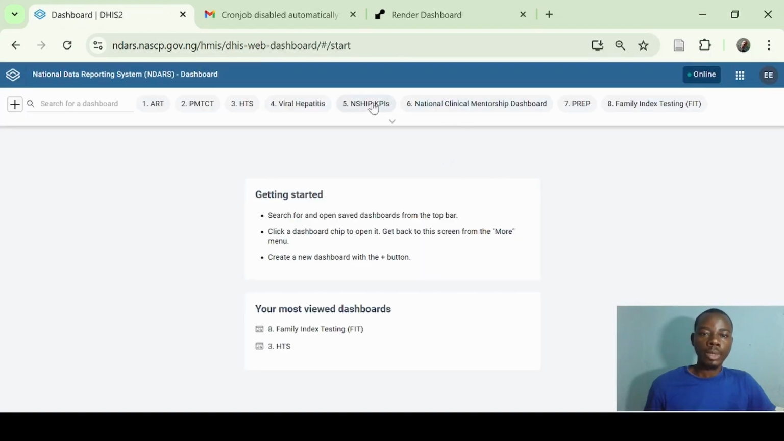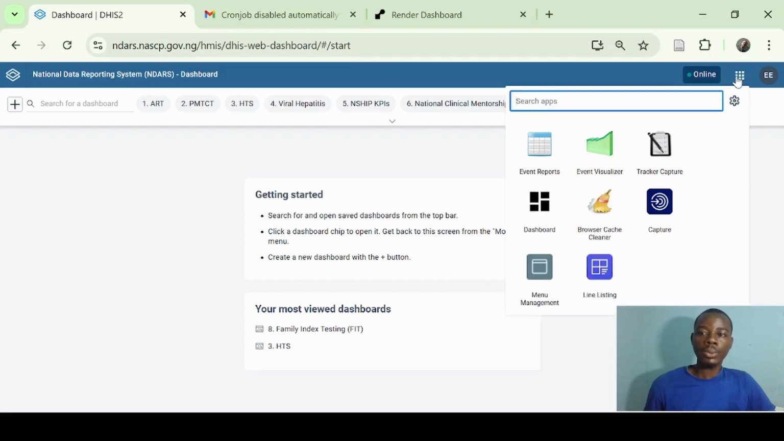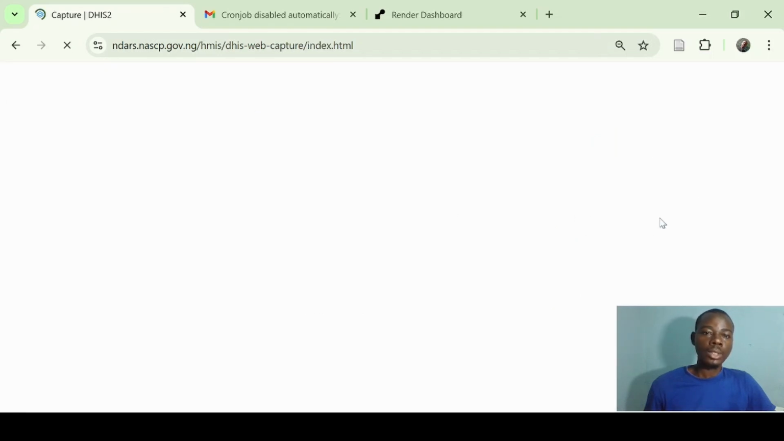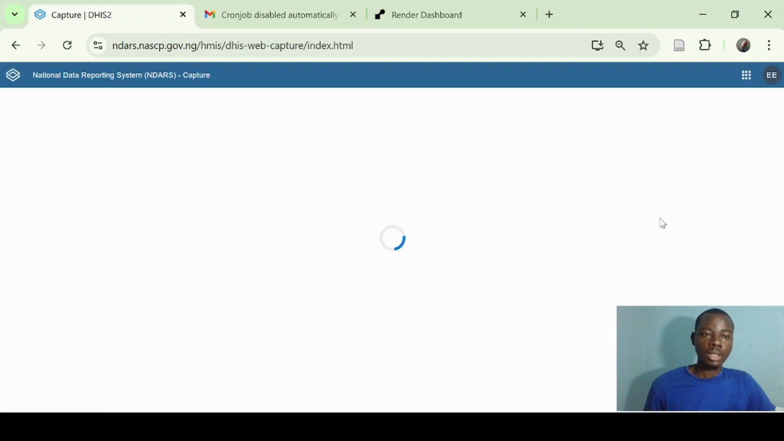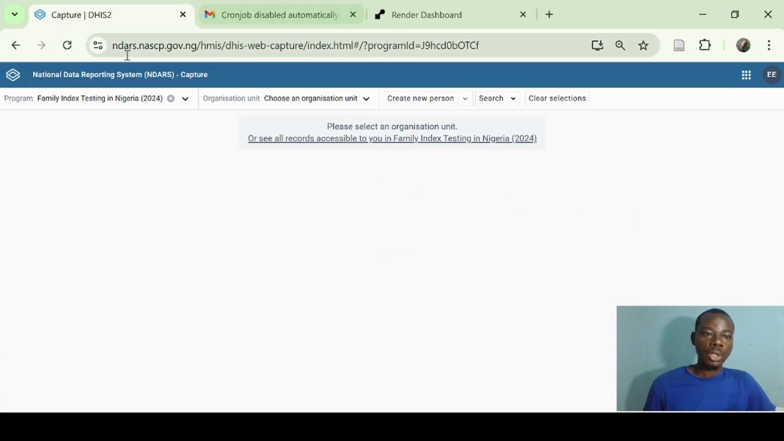Once you sign in, you're taken to the dashboard, and from the dashboard you go to this place, the menu. Click on the menu once, and then where you want to go to is this capture. If you click on capture, it will load the family index program, and from there you are going to select the facility you want to work on, and then proceed with the other processes. So let's wait for it to load up. Okay, it is up now.